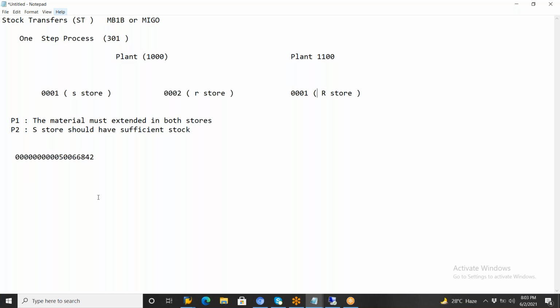Now let us observe the one-step process. First of all, I need to check the prerequisites. So what is the prerequisite here? I have sufficient stock in the supplying store, but the material should be extended to both plants and both stores. So I need to extend the same material to the other plant and store location, otherwise you are not able to perform it. So I must extend this material to the other plant and other store location.